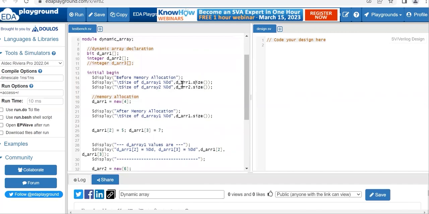Here we have written d array 1 dot size. Size is the method here. For dynamic or associative arrays, to see the size we have the size method, to create we have the new method, and for deleting an array we have the delete method. Different types of methods are there. Conceptually, you can go through the concept videos. If you have any doubts you can comment here.